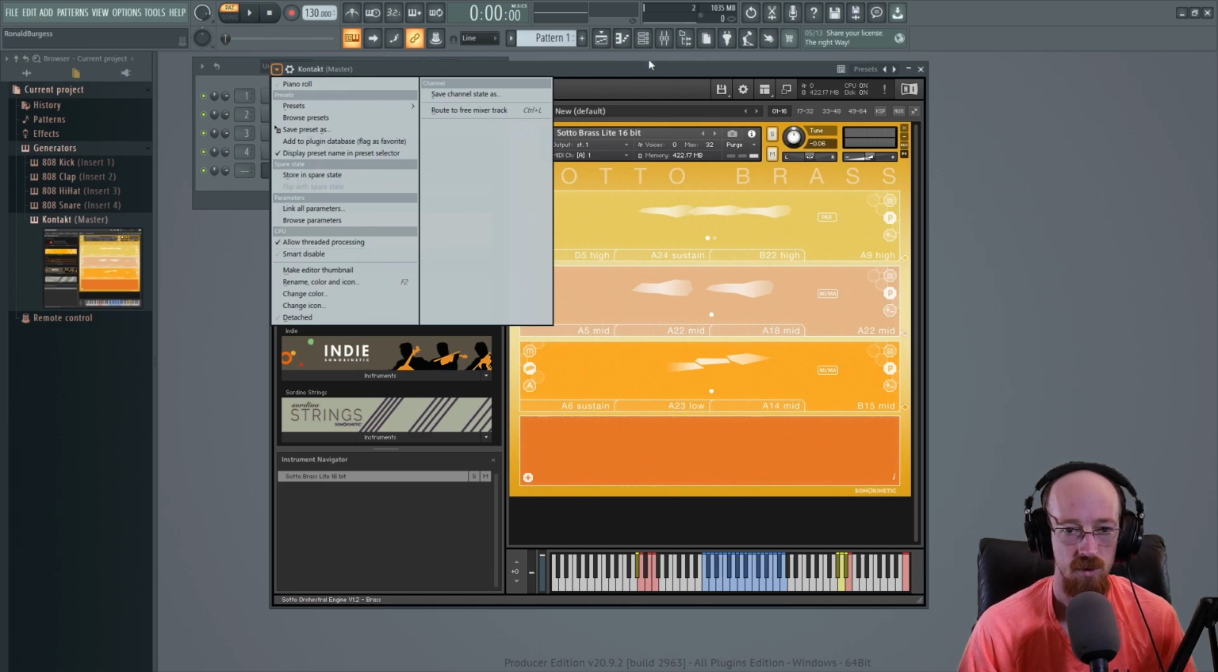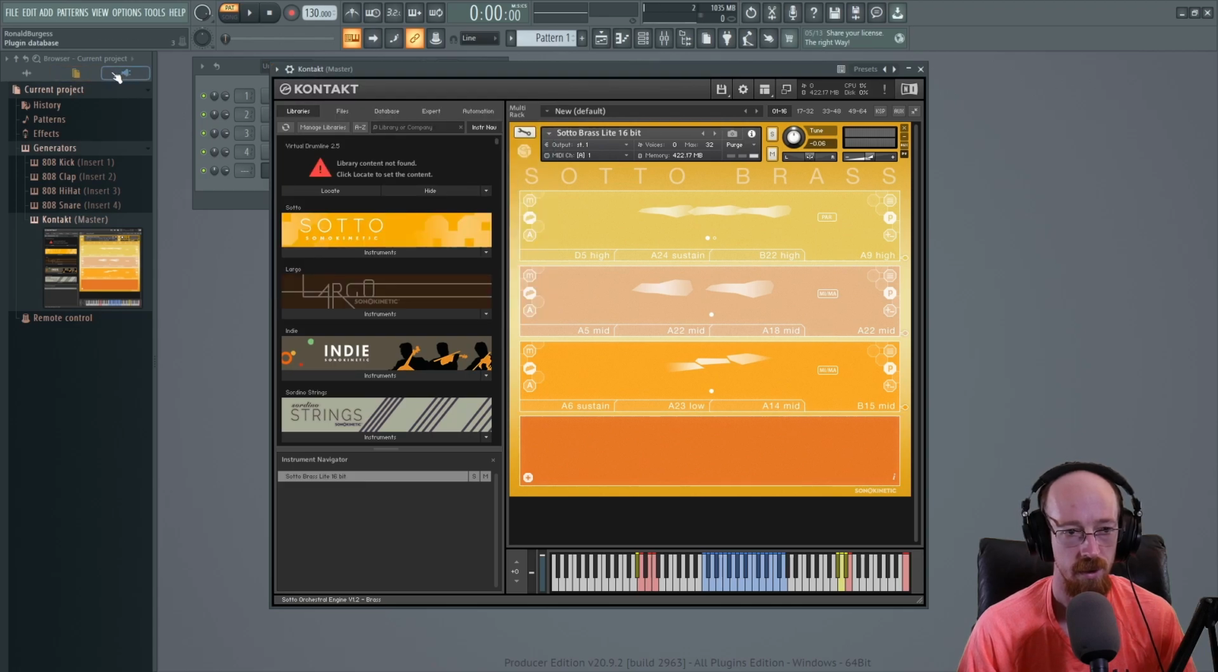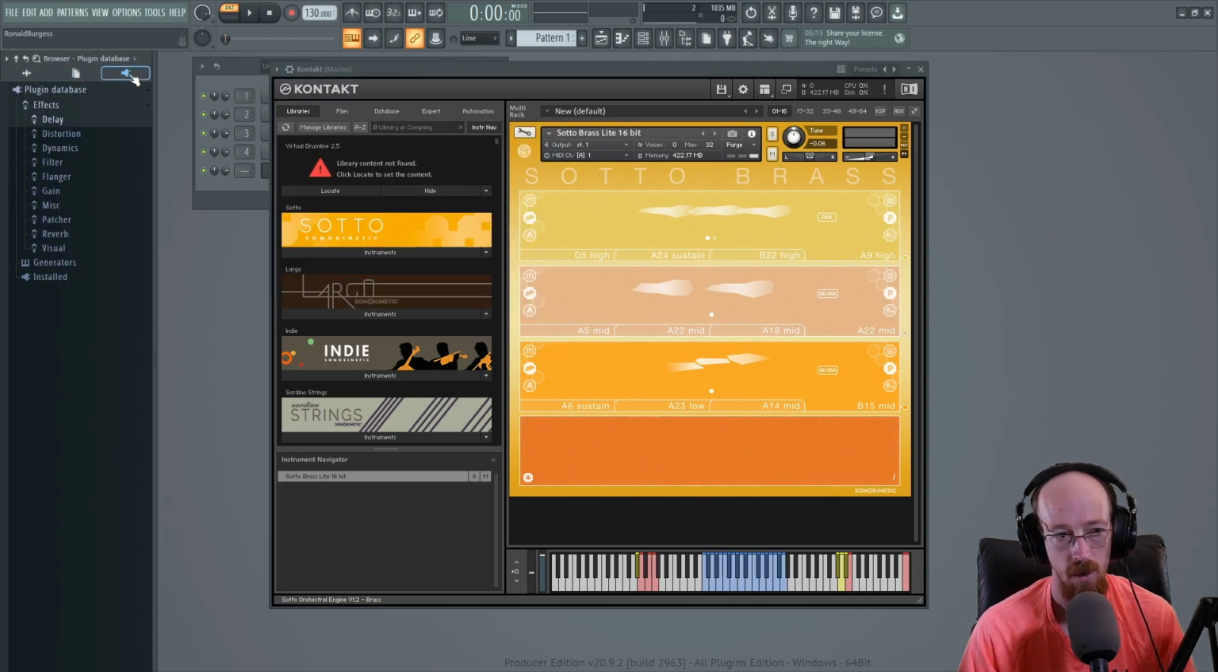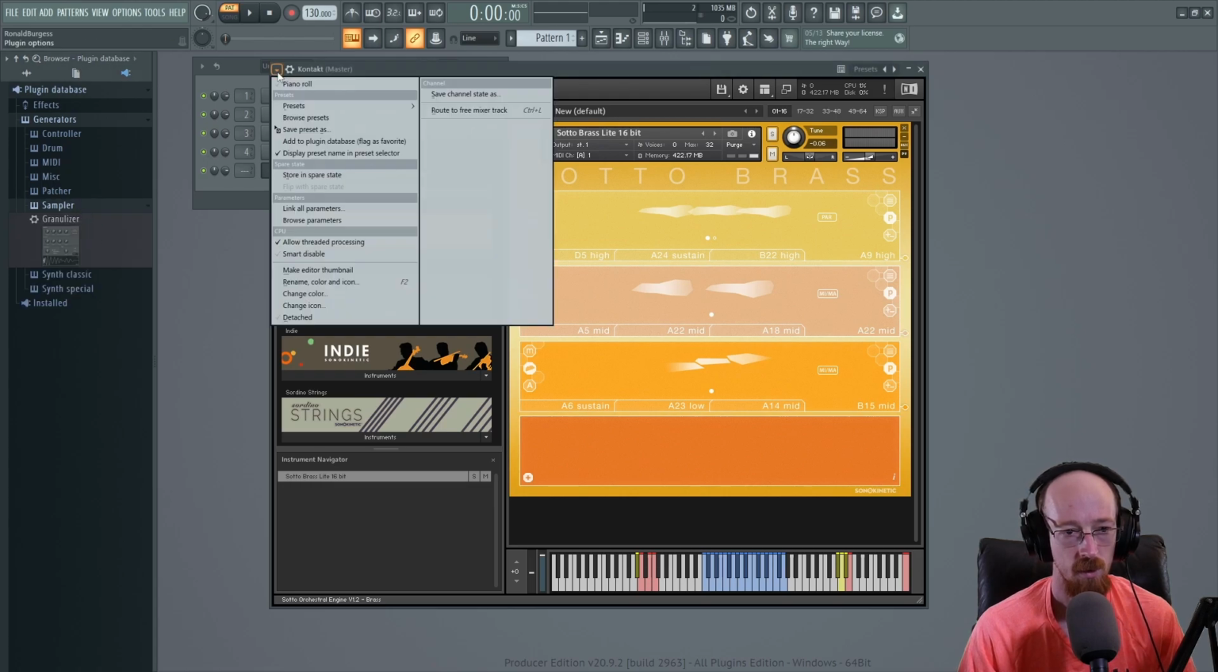Database. But before we do so, go over to the plugin database over here in this little plug icon. Go down to the category you want. So I want Generators and this is a sampler. So I'm going to click Sampler. And then I'm going to click Add to Plugin Database now.